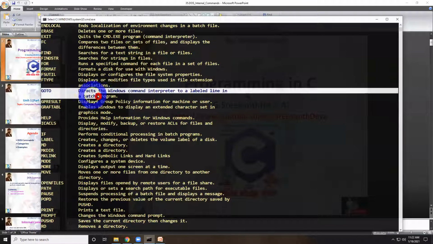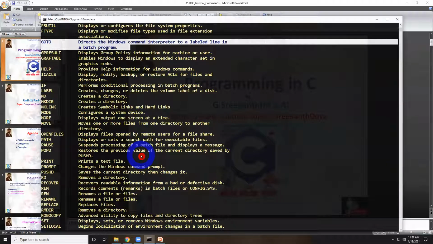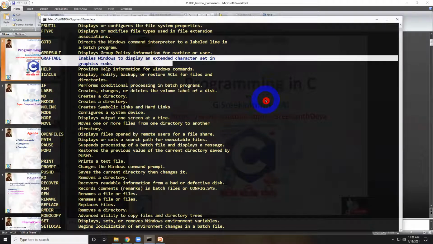Next, the goto command directs the Windows command interpreter to a labeled line in a batch program. Like gpresult command, it displays group policy information for a machine or user. The graftabl command enables Windows to display an extended character set in graphics mode.